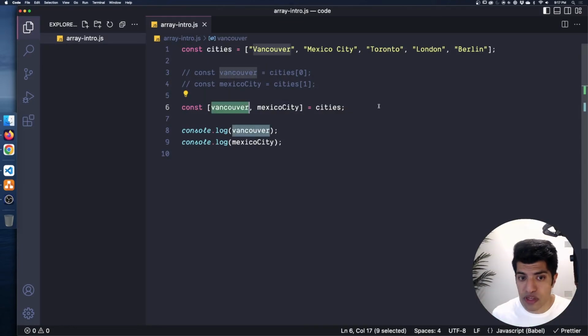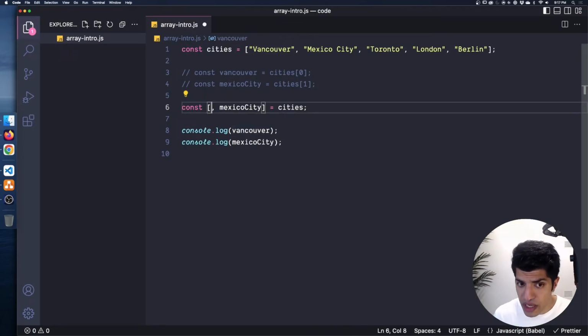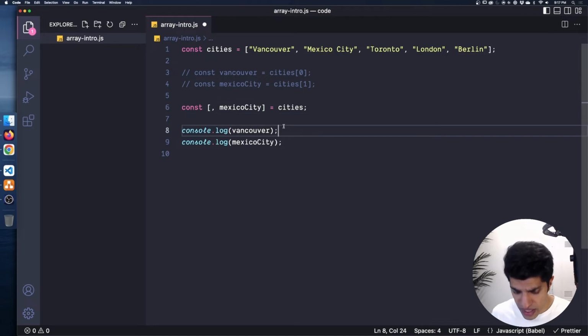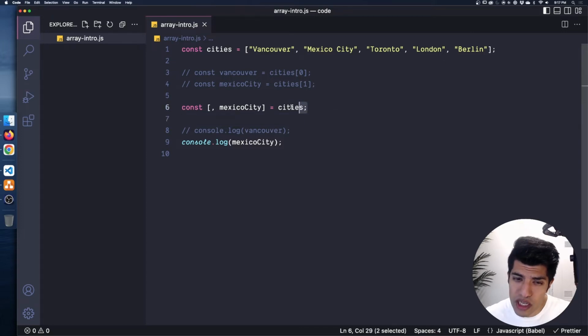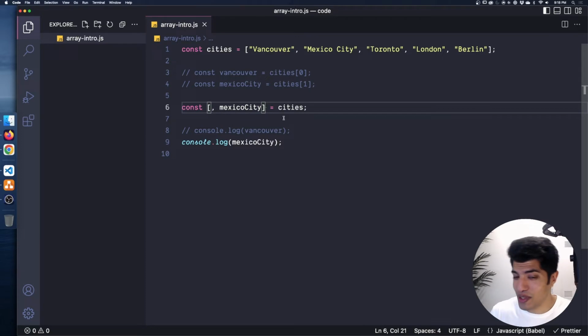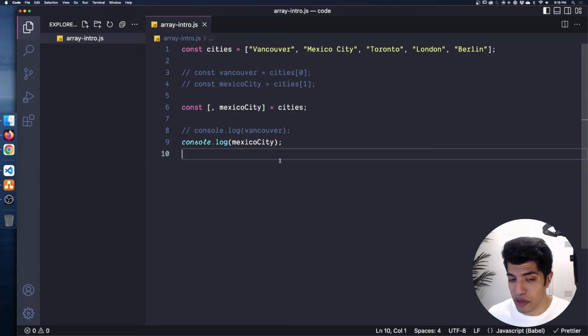So let's take a look at this. If I took out Vancouver, and I just did this, right? And I said, I don't want the first value, and I comment out line 8 here, just so it doesn't crash. What we're saying here in plain English is, please destructure cities. I don't actually want the first value, but I want the second value, and I want to assign it to a variable called Mexico City. Okay, and I'm not worrying about the other values right now. You can throw them away.